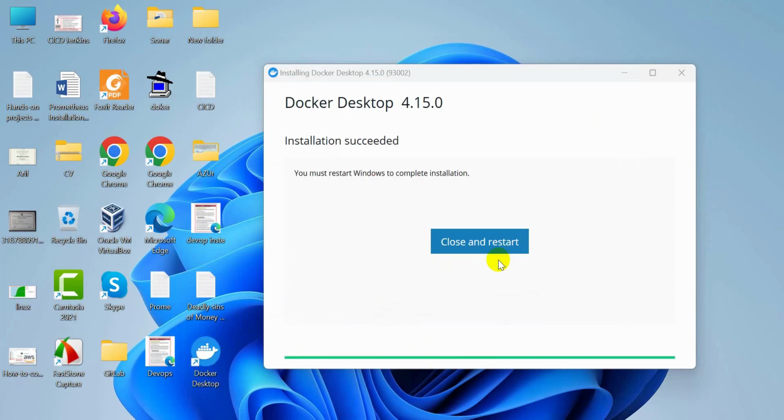We need to restart our PC. Close and restart. We must restart the PC. I think it's done.